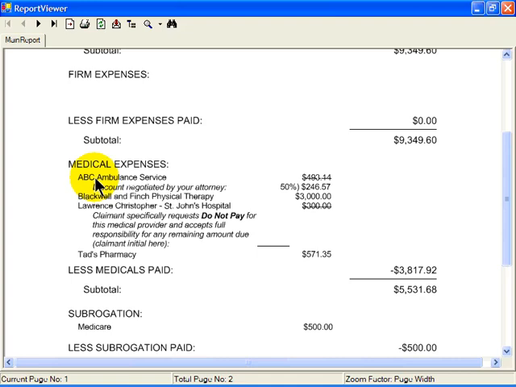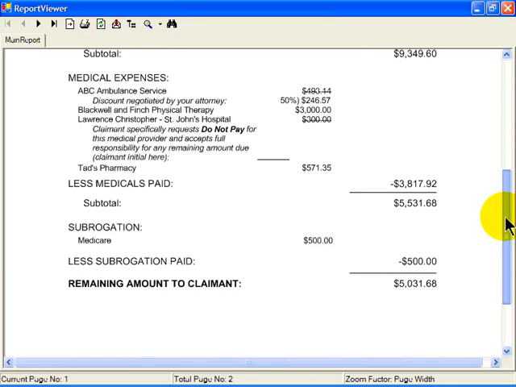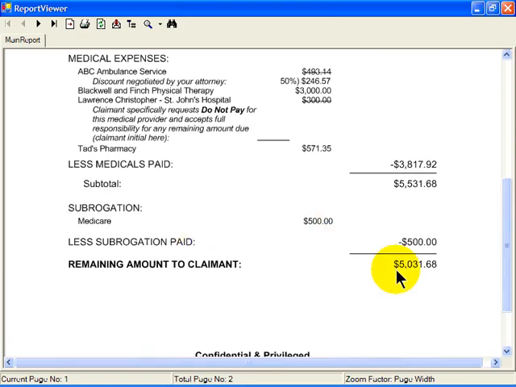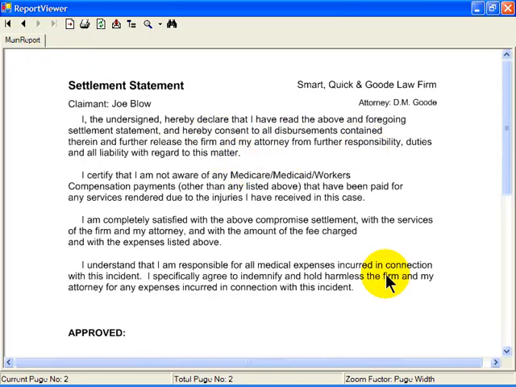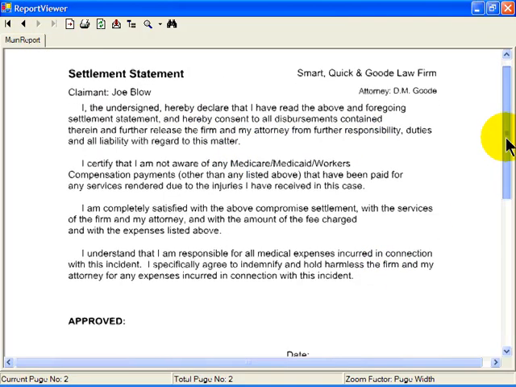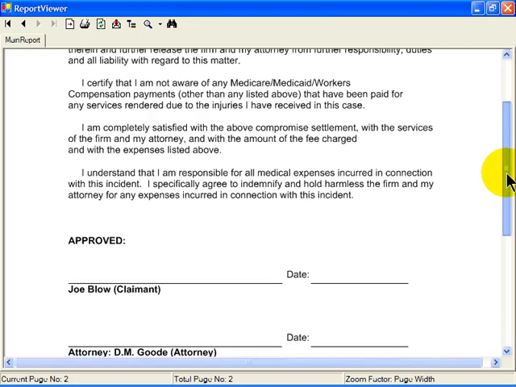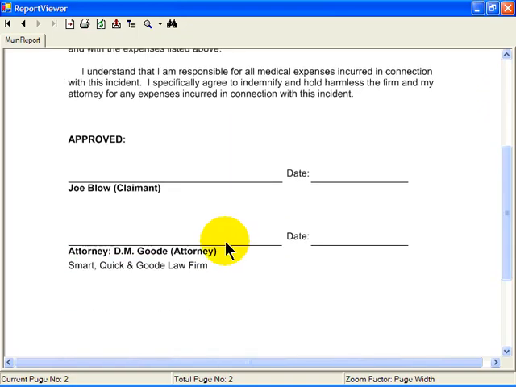And then here you can see that ABC Ambulance Service, your attorney negotiated a discount for you of 50%. Once again, the highlighter. And then finally you see that Lawrence Christopher, the claimant, specifically requested that that doctor not be paid, and he has to initial here to accept responsibility for taking care of that bill. Then we see that subrogation comes out, and we see the total remaining to the client. On the next page, we have some pretty standard verbiage about being done with this case and happy with his settlement and responsible for anything that's still not paid, and everybody signs and everybody's happy.